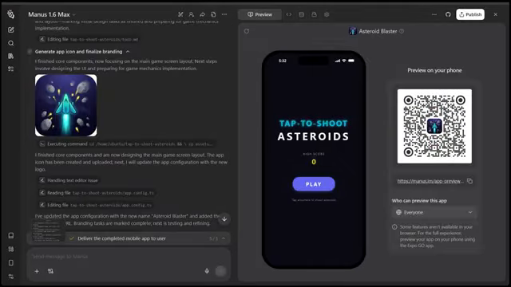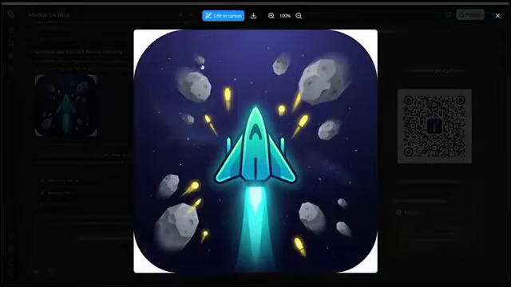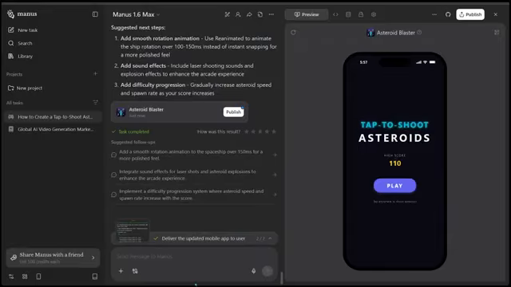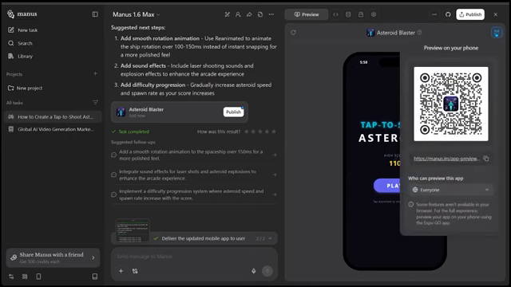All right, here we go. Here is our Tap to Shoot Asteroids game. Now, one of the first things that I noticed it generated was this mobile app icon. So I thought this was really cool, very aesthetic. Now let's see how our app has turned out. So we have it here on the right-hand side. Now, if I click this box up here, I can actually preview this on my phone. So I can take a picture of this QR code right here. I can also go ahead and open this up in a new tab.